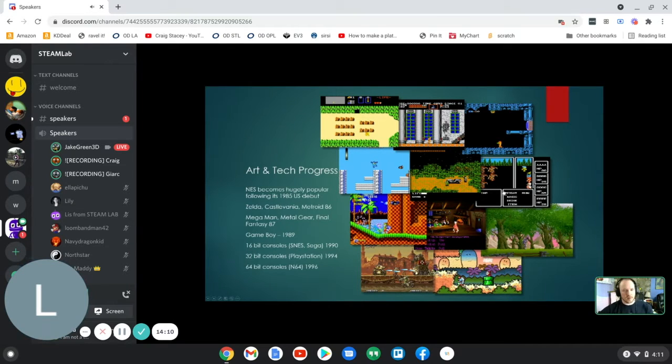So yeah, the NES became hugely popular, and then a lot of games that became classics were released right at the beginning there, including Zelda and Castlevania, Metroid, all in 1986. And then the next year, there were games like Mega Man and Metal Gear, Final Fantasy. Nintendo made another leap and made the Game Boy in 1989, and then the next year they made the Super Nintendo.